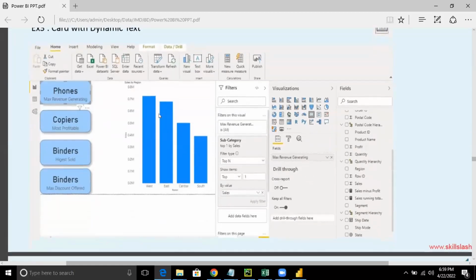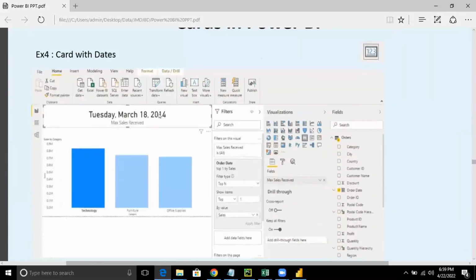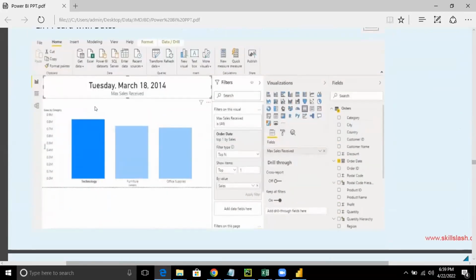Okay. The final thing is cards with dates. You can add cards with dates, everyone. For example, here I'm showing a card with the date Tuesday, March 18, 2014. What am I actually trying to show here? That this is that date, isn't it, everybody? This is Tuesday, March 18, 2014.